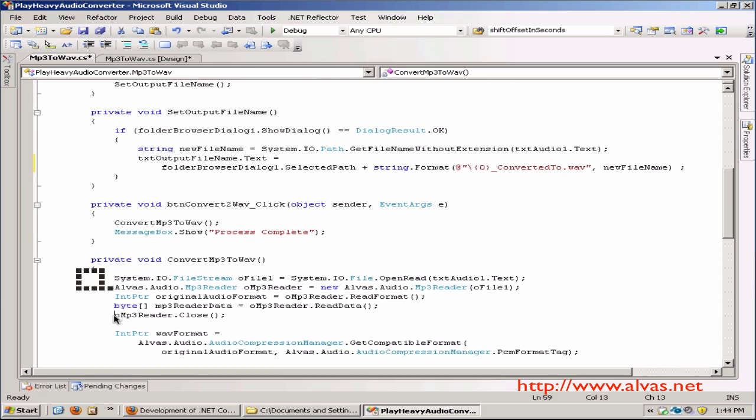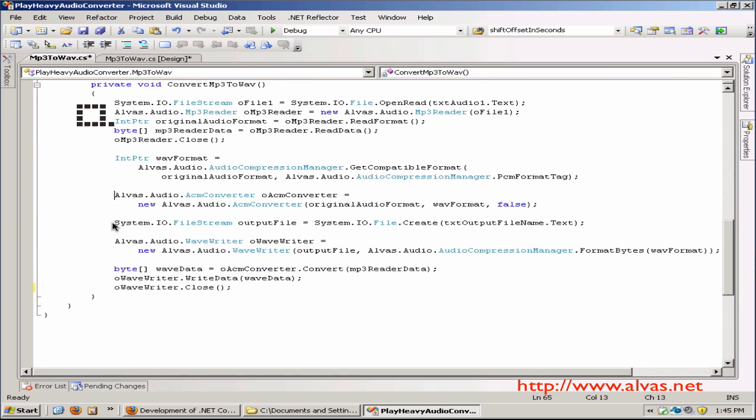And next, we're going to use an Alvas.Audio MP3 reader object called OMP3 reader. And we're going to pass in the file stream object. Next, we're going to set a pointer called original audio format. And we're going to use the OMP3 reader to read that format, the read format method. And that's going to store a pointer of the original format of our MP3 file.